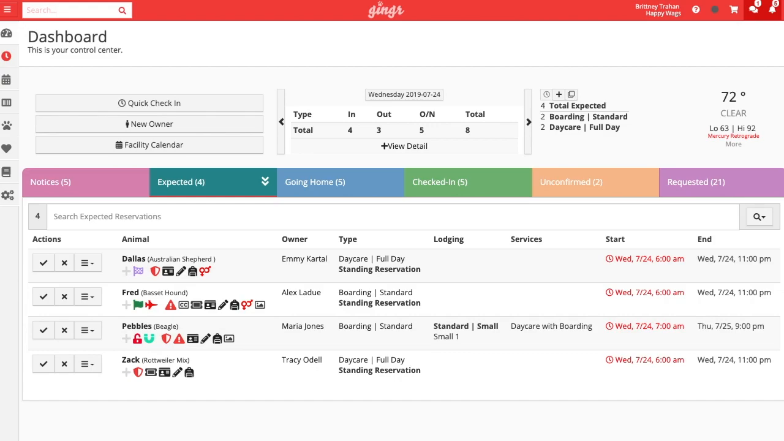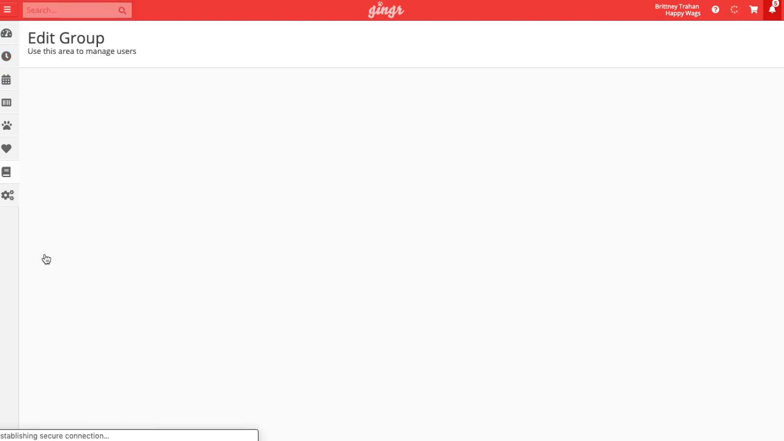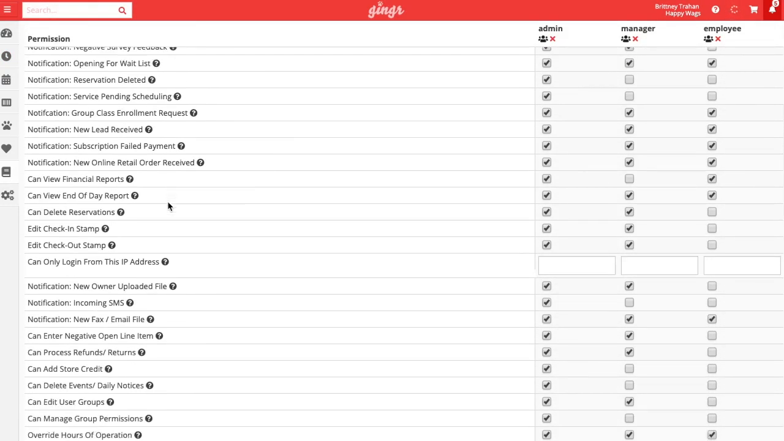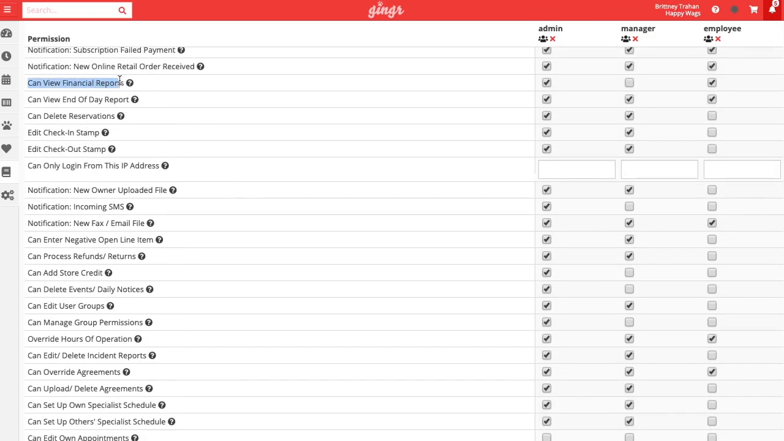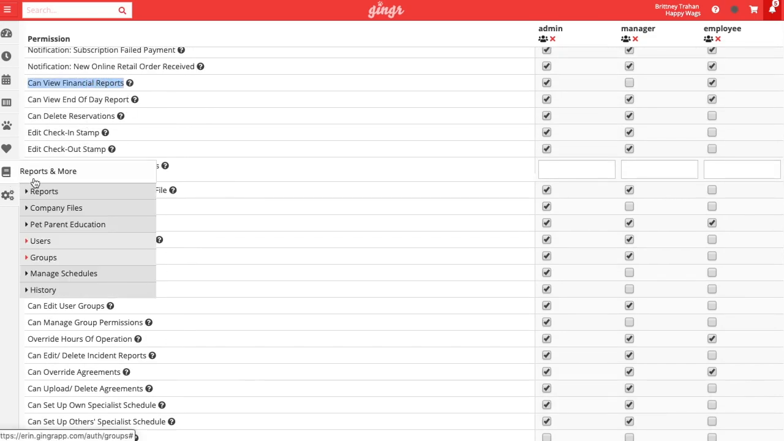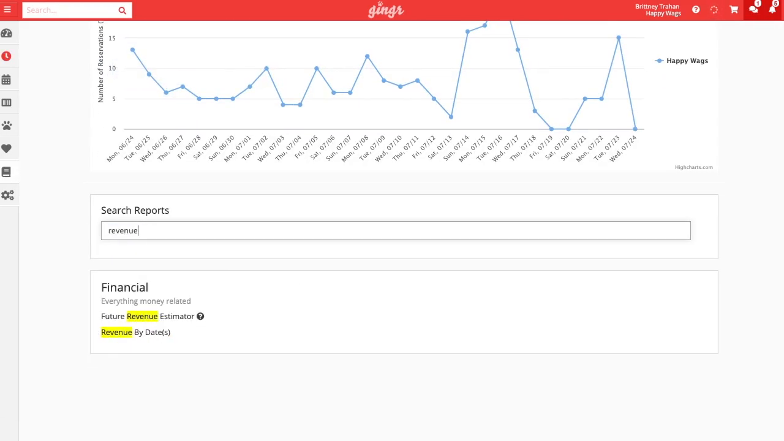To be able to view the revenue by date report, your user account must possess the left-hand navigation, reports and more icon, groups permission for can view financial reports. Once you've got that enabled, you can access this report by heading to left-hand navigation, reports and more icon, reports, and use the search bar to find the revenue by dates report.